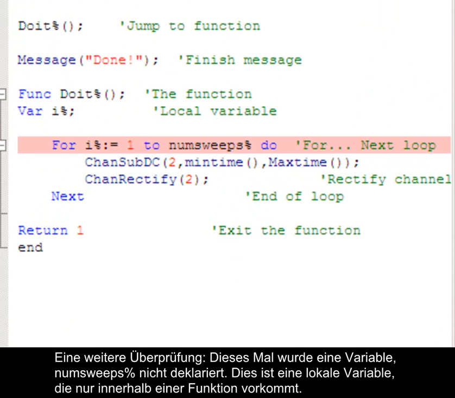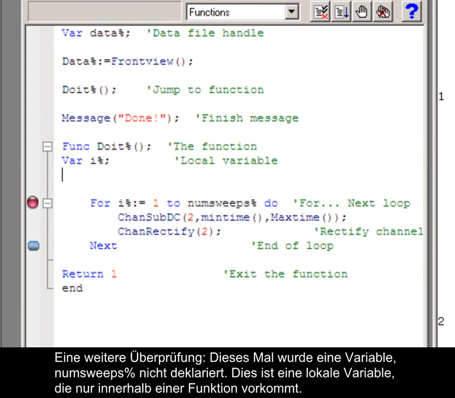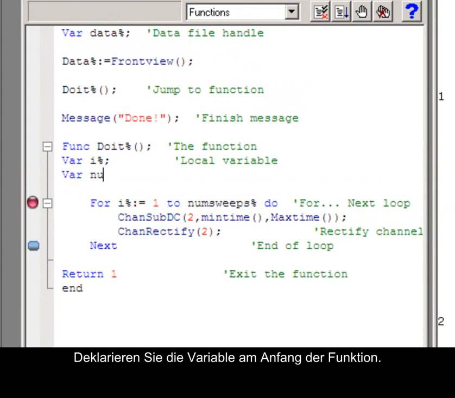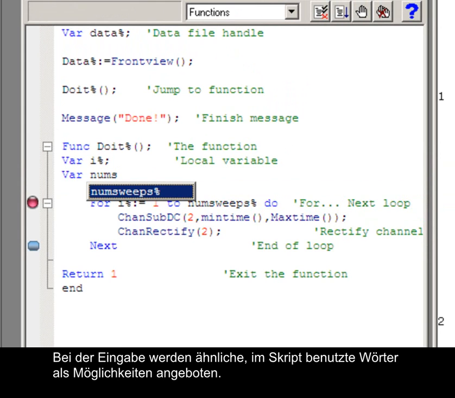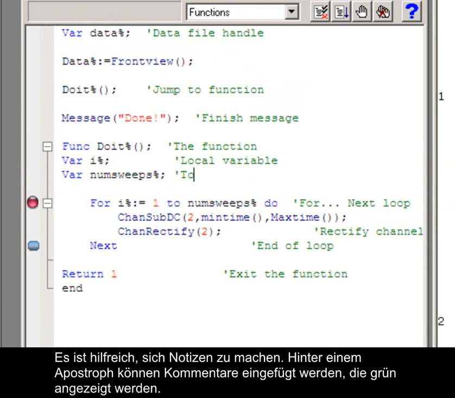Another check. This time a variable numSweeps has not been declared. This is a local variable existing only within a function. Declare the variable at the start of the function. As I type, similar words used in the script are offered as possibilities. It is a good idea to leave yourself a note.